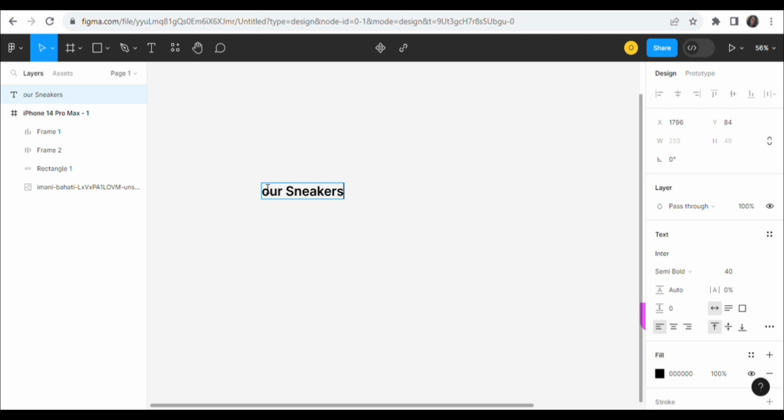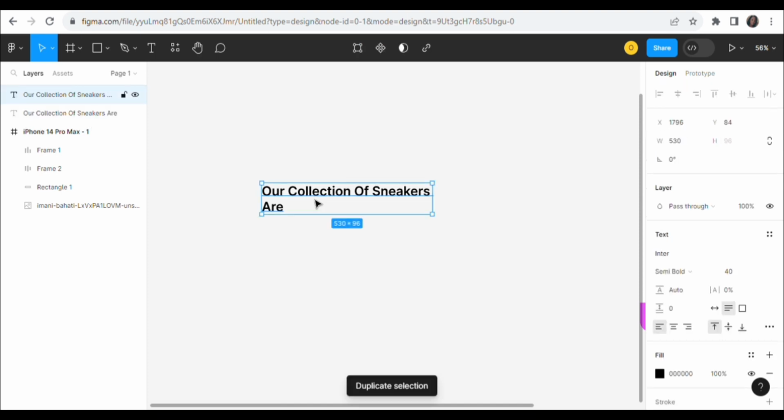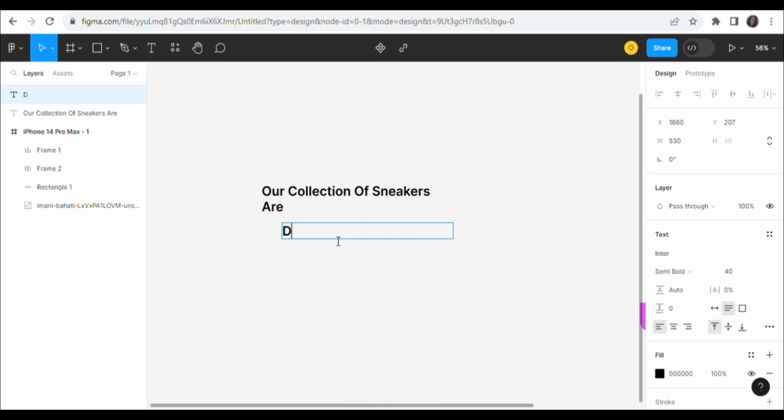Sneakers, or let's use our collection of sneakers. Let me make this bigger. So this is our fixed text. I'm just going to move this like this so that it will have space for me to add our animated text. I'm going to duplicate this and edit it to durable. This is going to be my animated text.